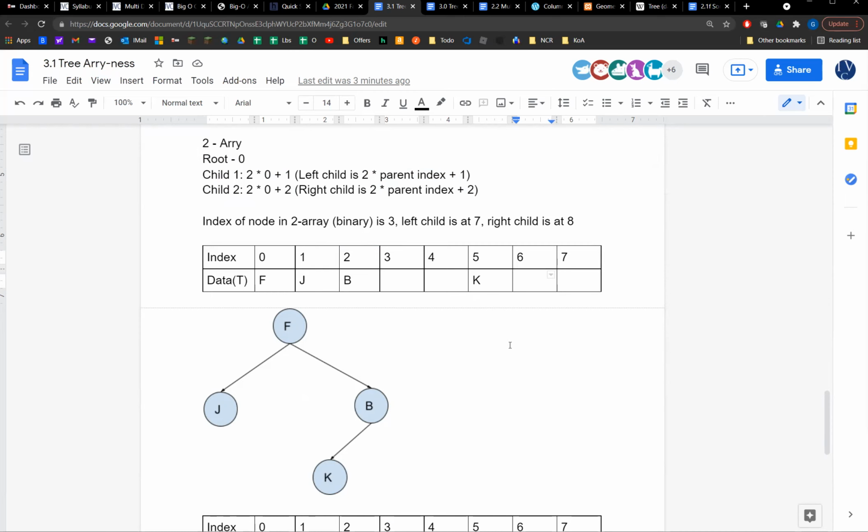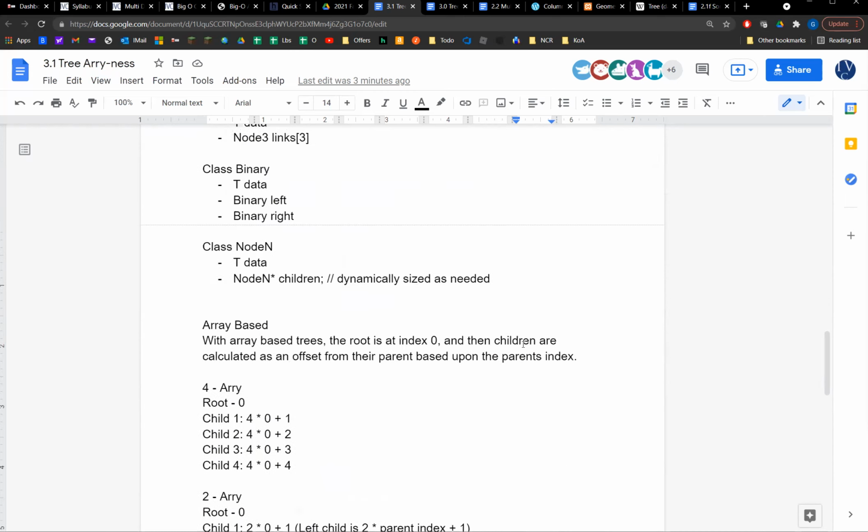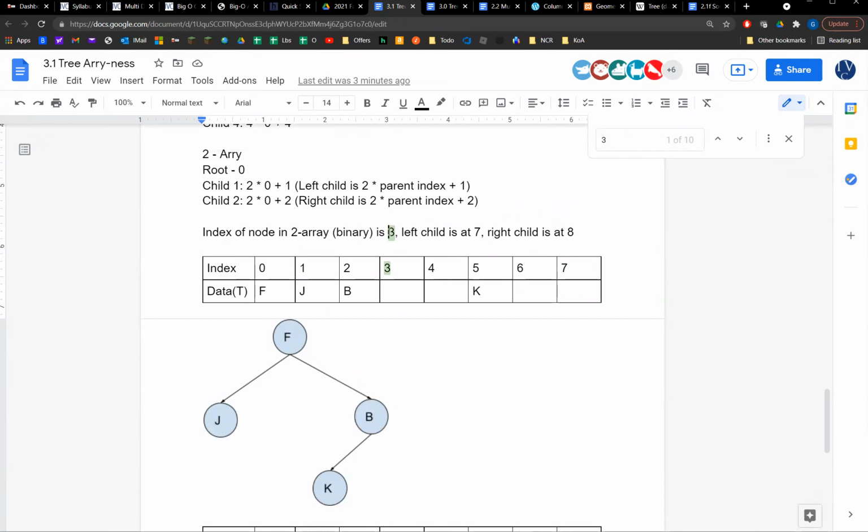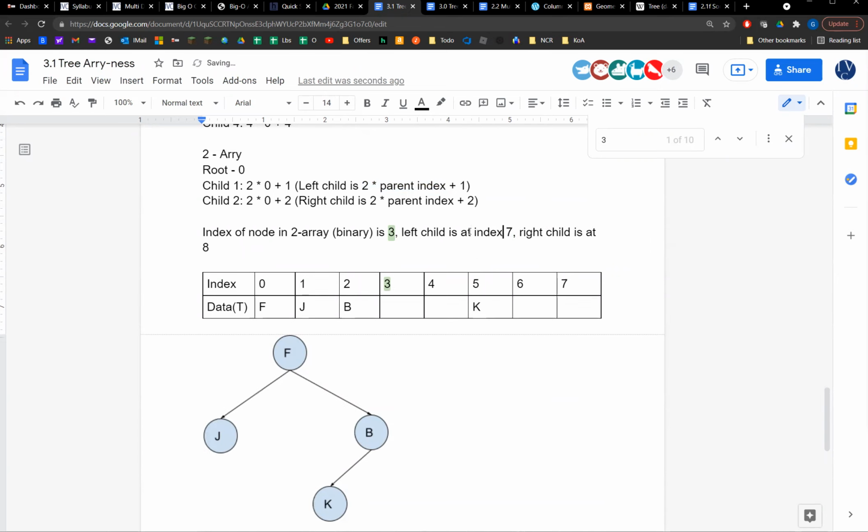Left child is at 7, right child is at 8. Let me see, that was just an example when the index was 3. Right, so plugging this 3 in, 3 times 2, 6, plus 1 is 7. So the index of the node in the array is 3, the left child is at index 7, and the right child is at index 8.